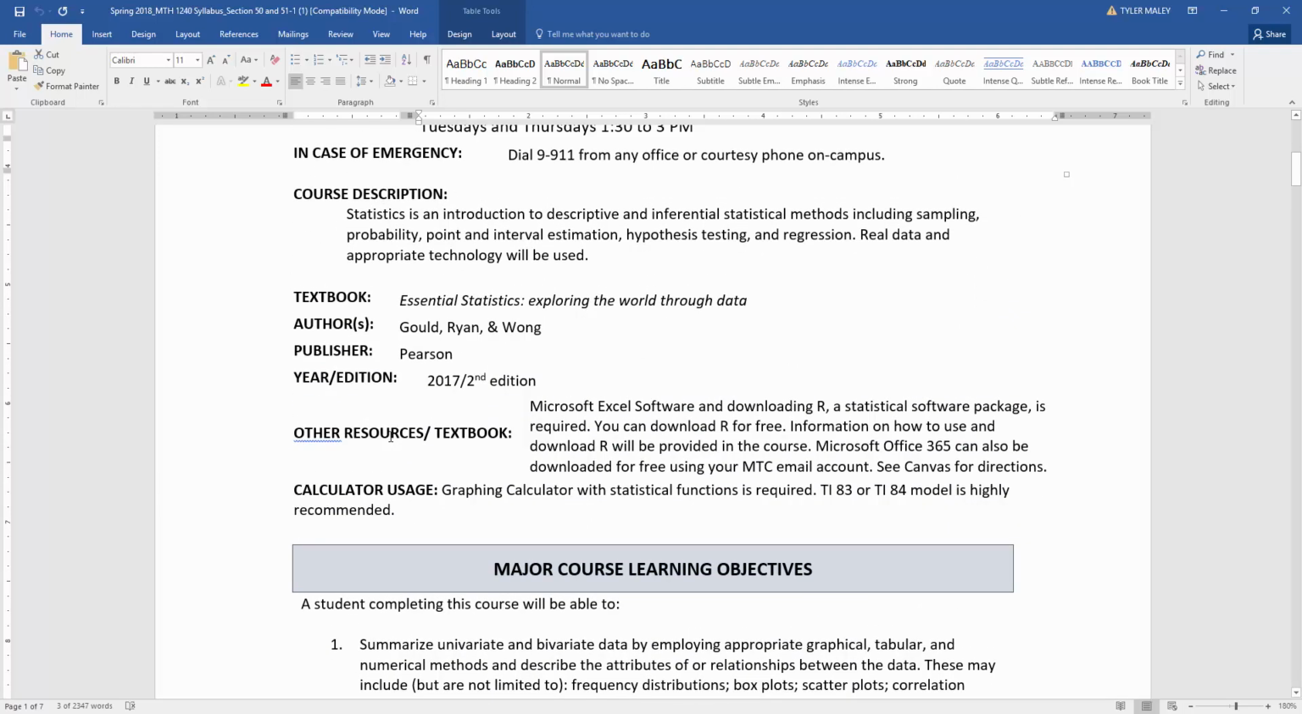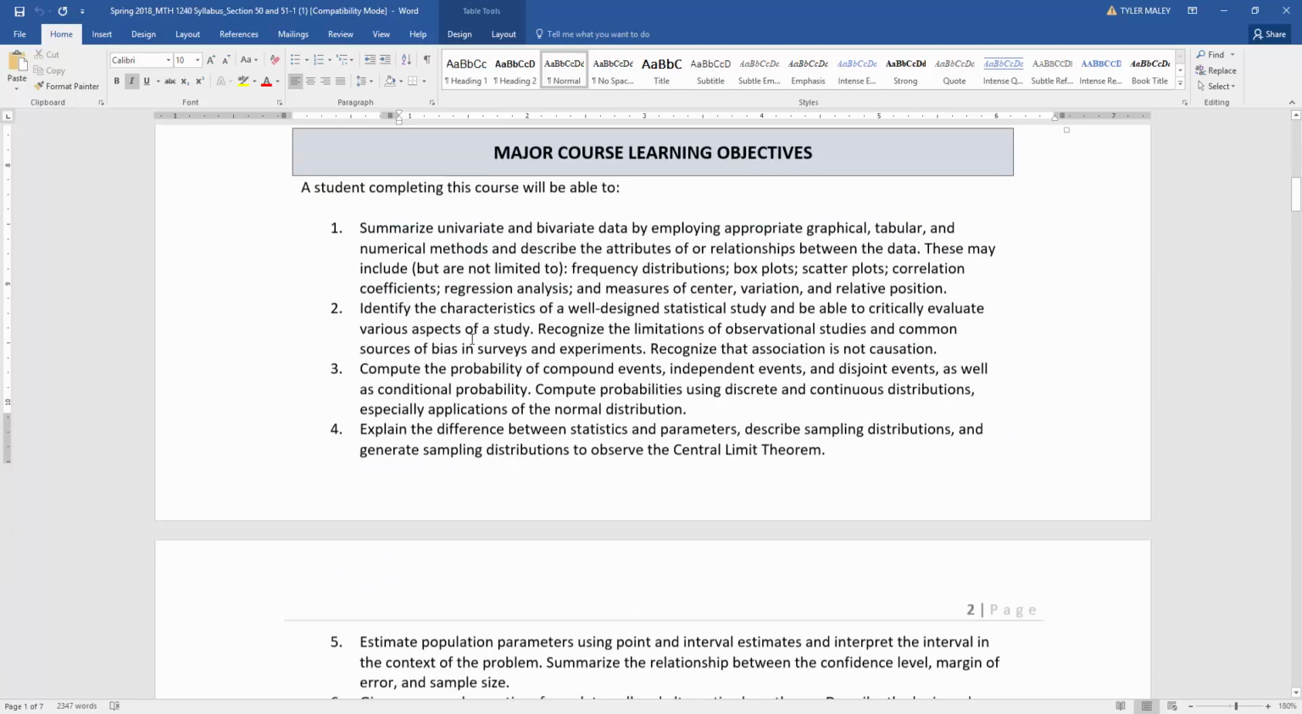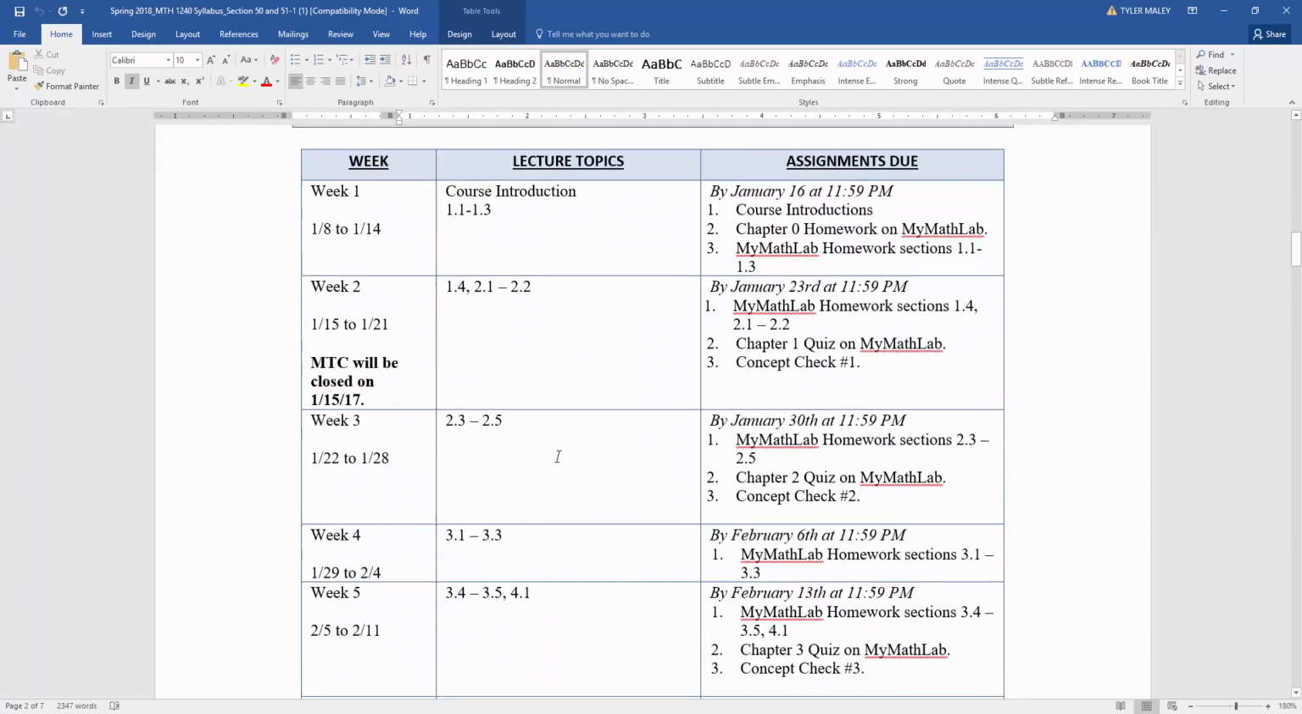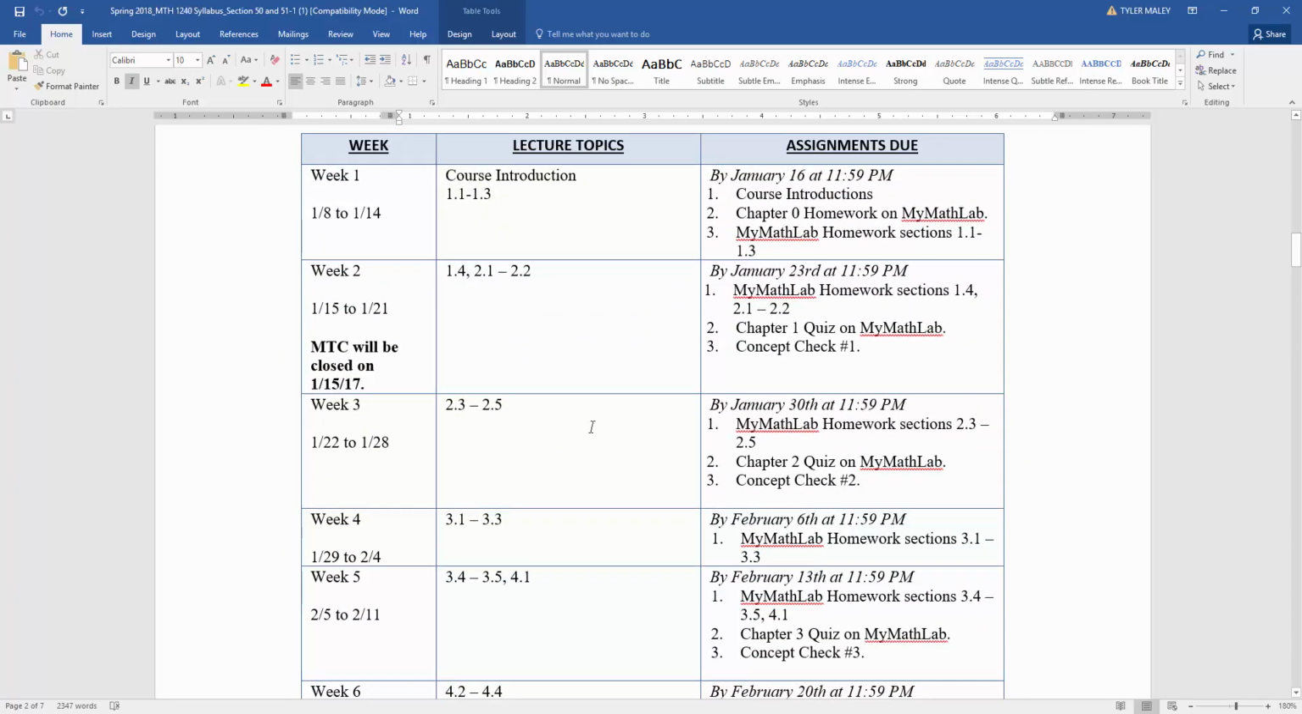Some of you asked me about maybe trying to get a copy of the text. So this is the textbook information if you want to buy a hardback version still. Then you can read over the learning objectives. And then the calendar is going to be really useful.